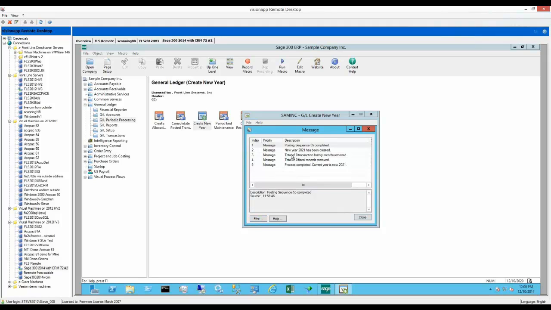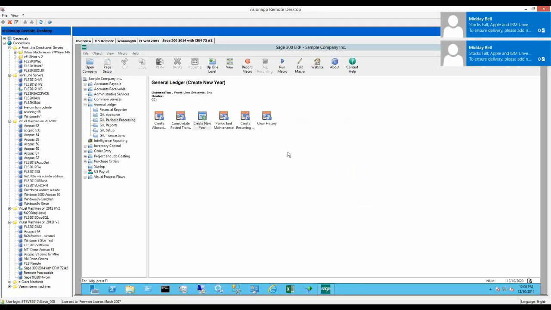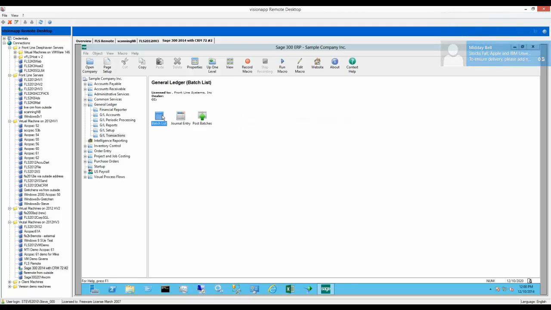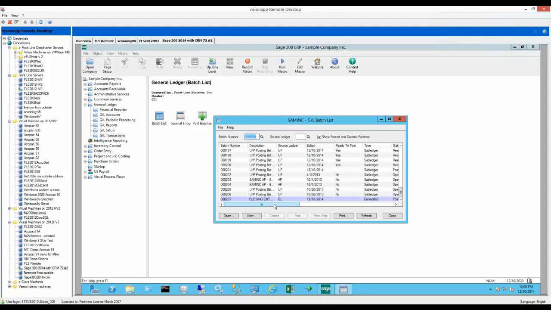Okay, so we have gotten a message. We've posted our sequence 55, which is the post to the 15 fiscal period to clear it. We've created our new year 2021, and we've removed 0 transactional activity. So now, where we had those transactions stacking up because we were doing them in the new fiscal year, we can begin to post those, and they will post into the new fiscal year. Note, this is our closing entries batch.